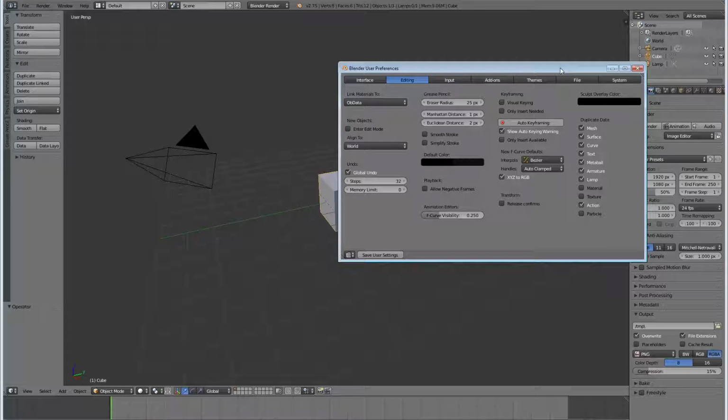Unless you want to try using the mouse emulation in Blender. But I've never used that before, so I probably wouldn't be able to teach you that.